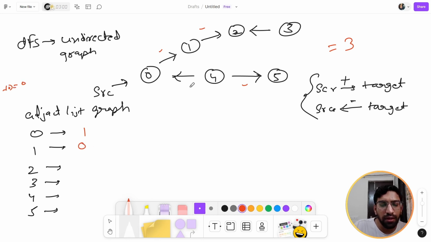So let's say this. From 1 to 2, it is a positive direction, but from 2 to 1 there is no road, so it is a negative direction. So let's say 2 to minus 1. From 3 to 2 it is a positive direction, but from 2 to 3 it is a negative direction, so minus 3. From 4 to 0 it is a positive direction, but from 0 to 4 it is a negative direction. From 4 to 5 it is a positive direction, but from 5 to 4 it is a negative direction, right?